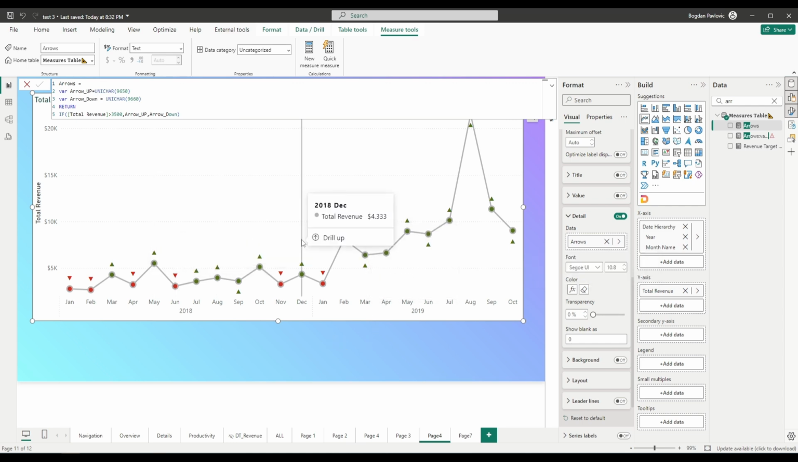And done. That's it. Now you know how to add arrows to your line chart and make your report stand out.